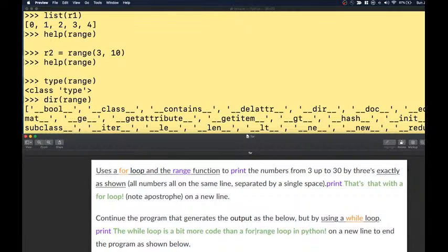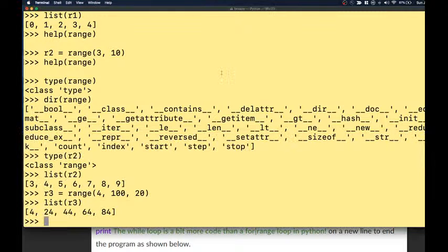So we want to print the numbers from 3 up to 30 by threes, exactly as shown, we'll worry about that later. So 3 up to 30 by threes. So we'll just call this R because it's good. Range, we're starting at 3, we're ending at 30, and we're stepping by 3. So do you see a problem here?